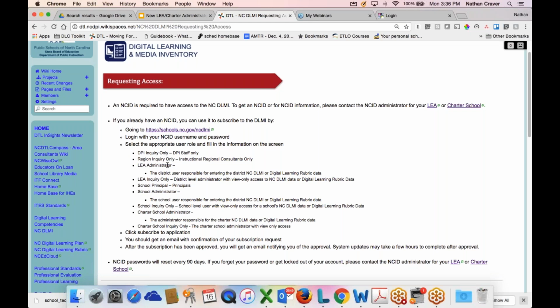So the easiest way to know is if you're responsible for putting data in, you're whatever level administrator. If you just want to view the data, you're inquiry only. And if you need to sign off on it, then you need to be the principal, or you can sign off on it as the LEA administrator as well. We will be transitioning this over in the next year or so to the EdCloud, which should hopefully make this a whole lot easier process to manage.